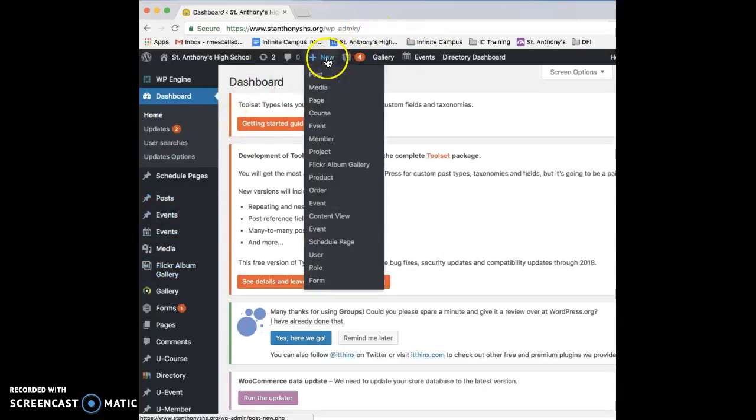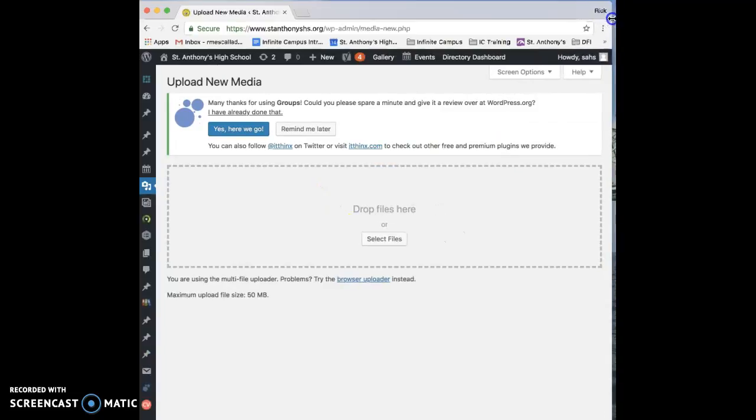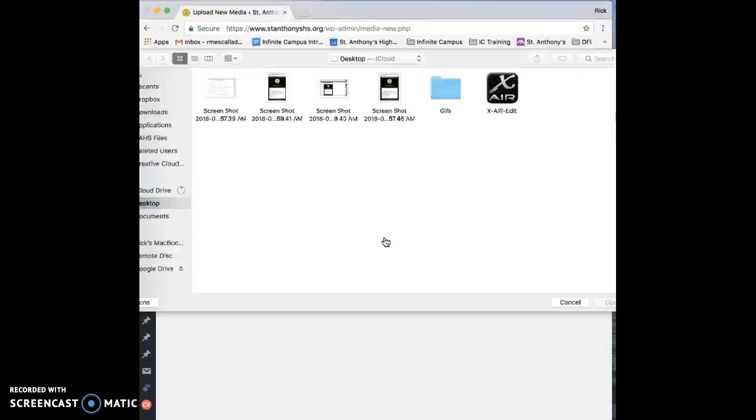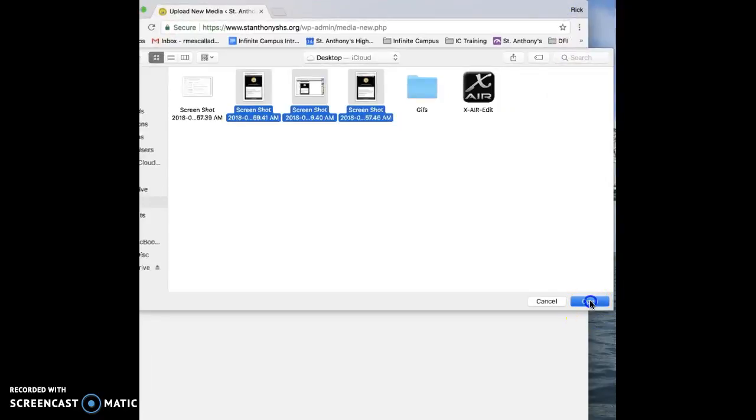What you want to click is New Media. When you click New Media, you see a folder here. Simply click Select Files. Find the images you want to upload. Click Open.